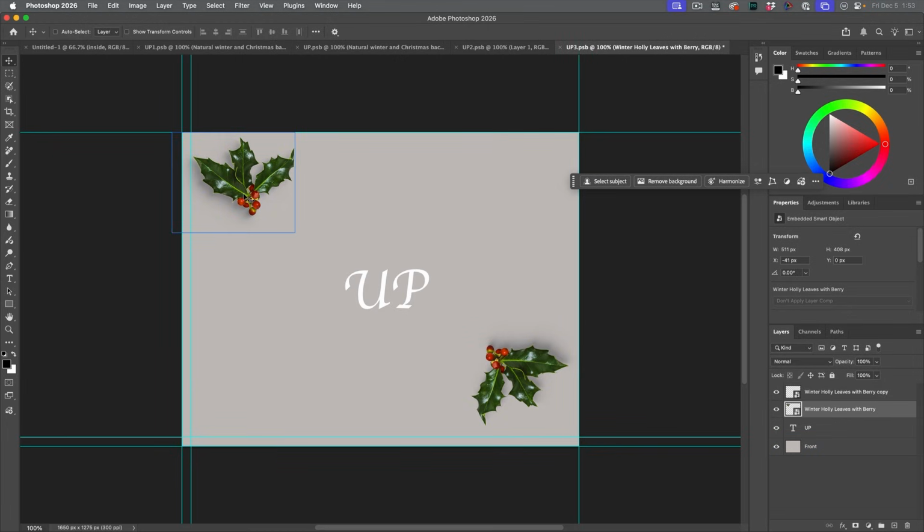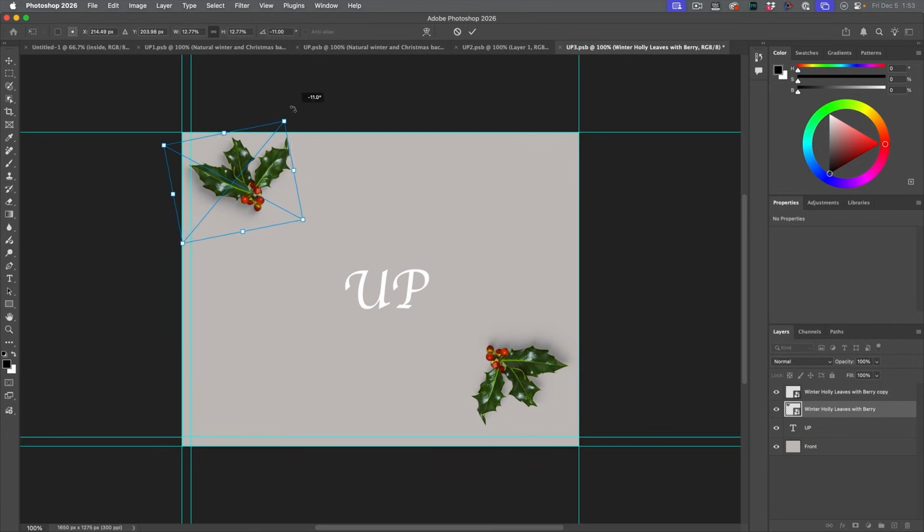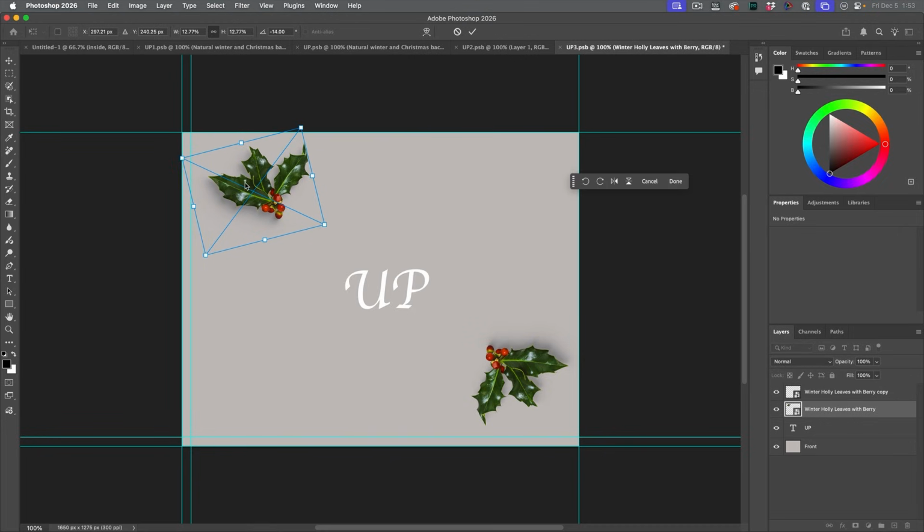Let's rotate this one a little bit. So I'm just Control Click, Control T. And we'll rotate a little bit. Keep it outside of that crop area so we don't trim it away. And then we've got that.